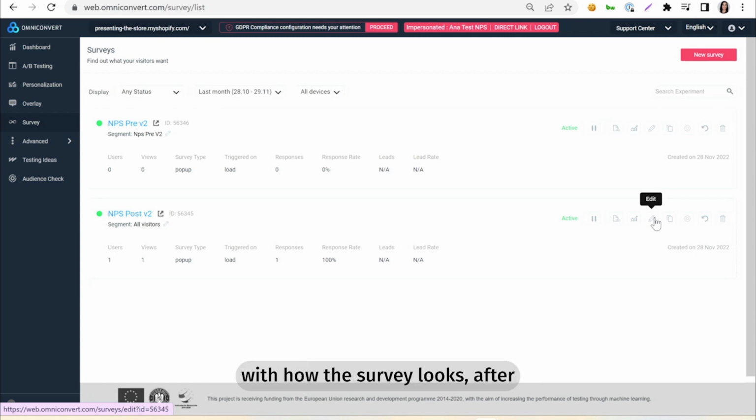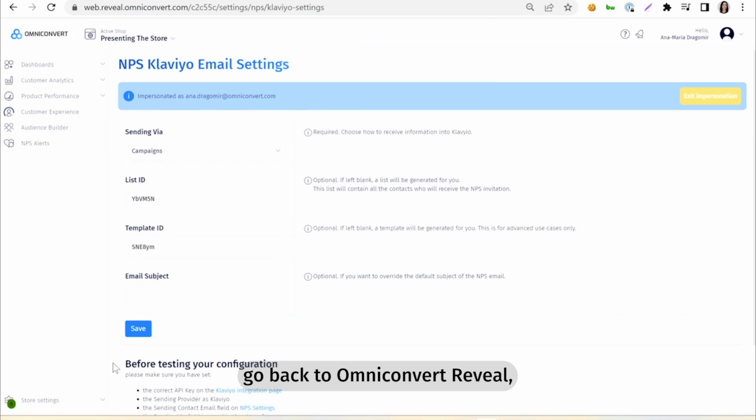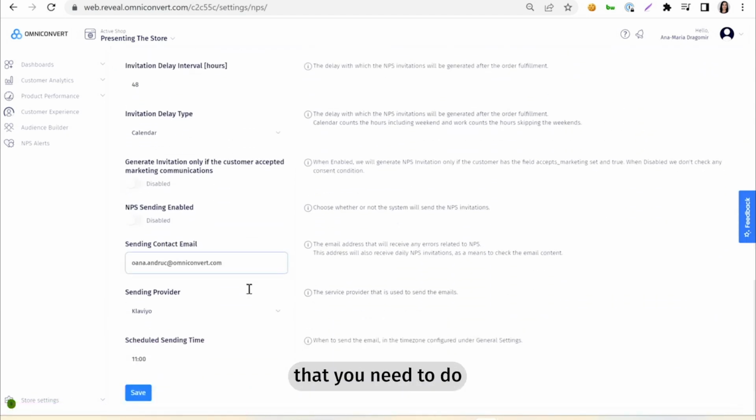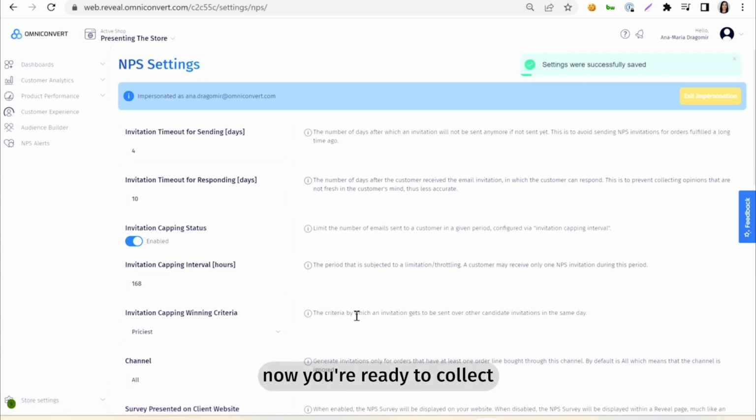After you're happy with how the survey looks, after you're happy with your Klaviyo email template, go back to Omniconvert Reveal, back to Store Settings General, NPS Settings, and the last thing that you need to do is to enable the NPS sending. And click on Save. And that's it. Now you're ready to collect the post-delivery NPS.